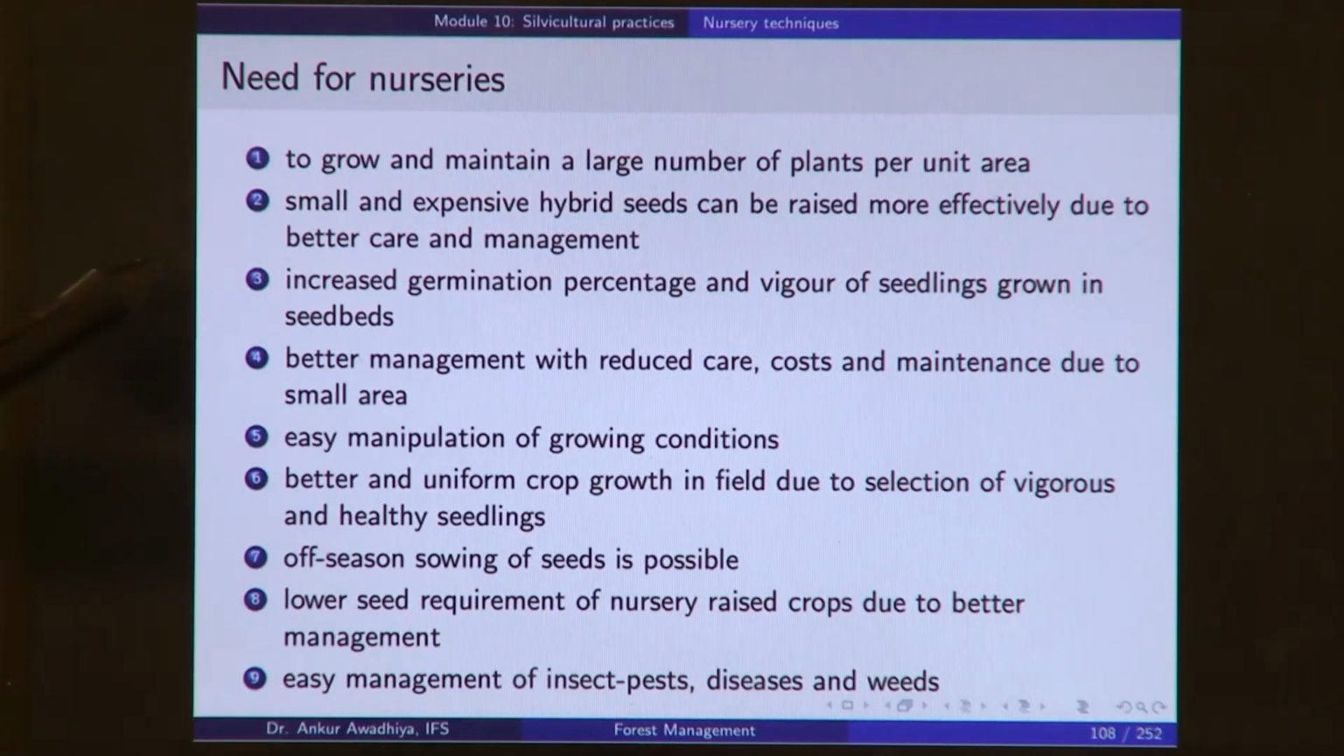Then, increased germination percentage and vigor of seedlings grown in seed beds. In the case of a nursery, we make seed beds, we provide those conditions which are optimal for germination and for the growth of plants. So, this results in a much better or increased germination percentage and also the vigor of seedlings. Now, vigor refers to the hardiness of the seedling and also the rate of growth that it will show once you have planted it out in the field.